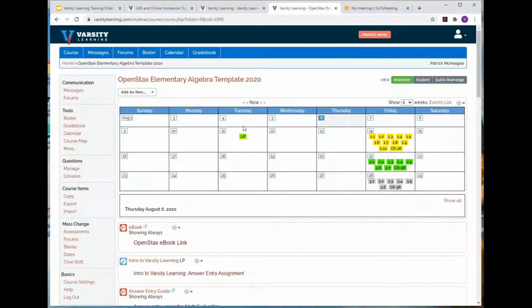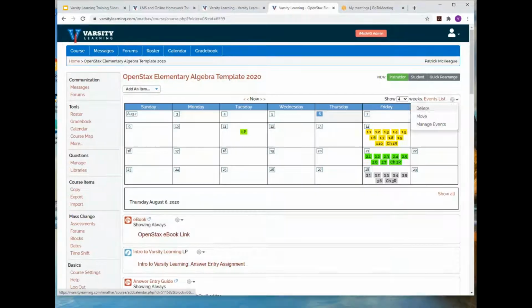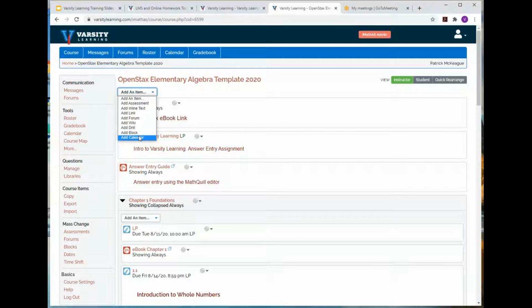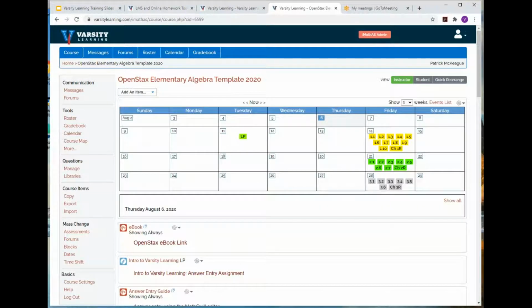Okay. So the first thing we see is a calendar. Anything in Varsity Learning can be added or removed. You can add an item from this add an item drop down. You can add an assessment. Most things are an assessment. Just a piece of inline text, a link, a forum, the weekend drill, not that useful, a block. Everything's a block, and then the calendar. So if we want to delete the calendar, it's gone, and then we can add the calendar back by adding the calendar. It's right there.